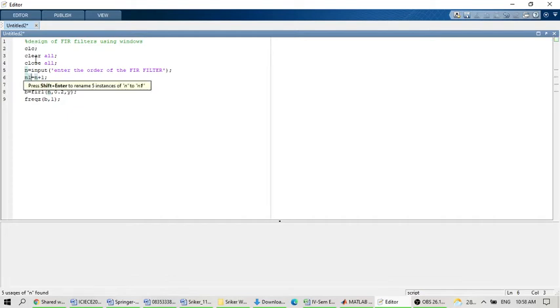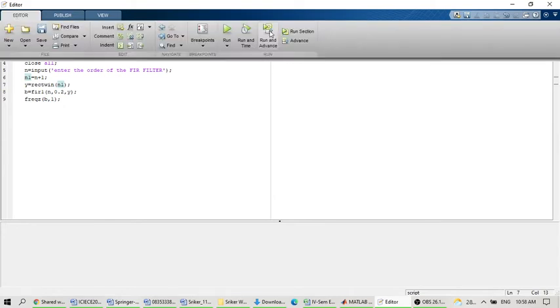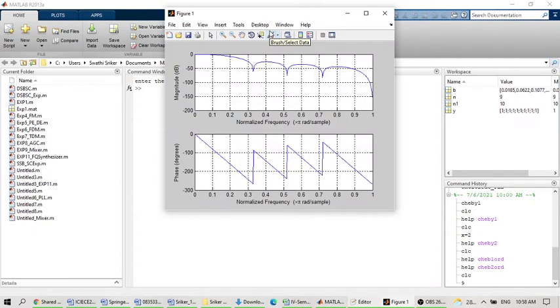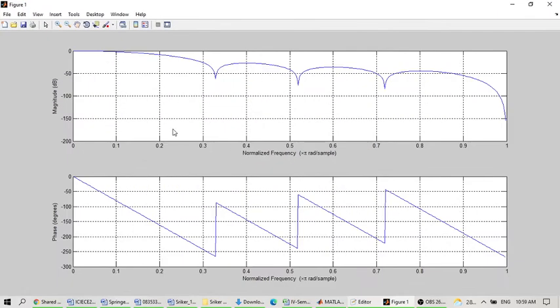And here I will give N1. Let us execute the program now, and you will observe the magnitude and phase response of the FIR filter. See here, this is the magnitude and phase response of the FIR filters.